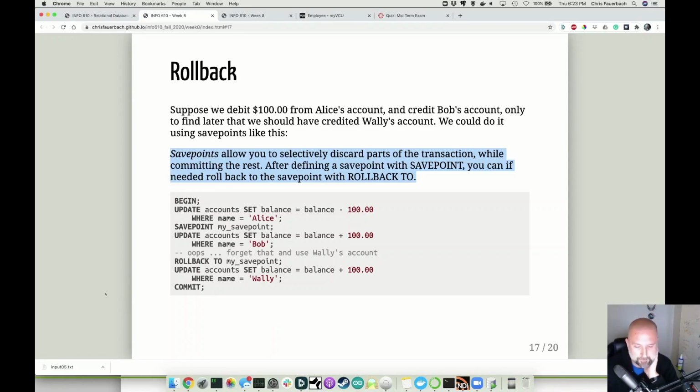In this case, we'll begin our transaction. We subtract from Alice's account, and because I was smart, I create a temporary state of the database that I want to remember. Then I update Bob's account and say, well, no, that was wrong. I'm going to roll back to that save point. Since I'm being explicit to a specific save point, my transaction is still in that partial commit state. Then I update Wally's account where it was supposed to go, and commit.